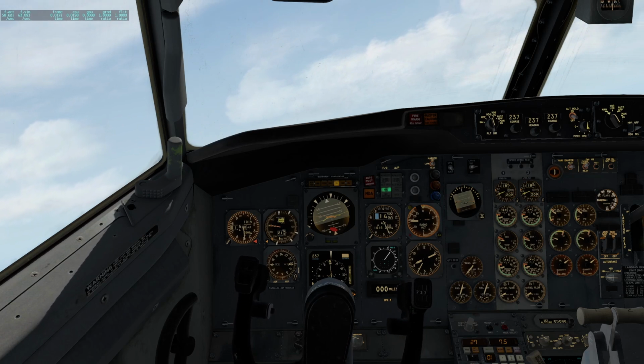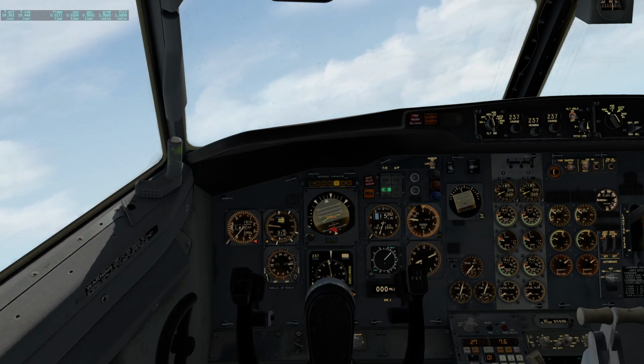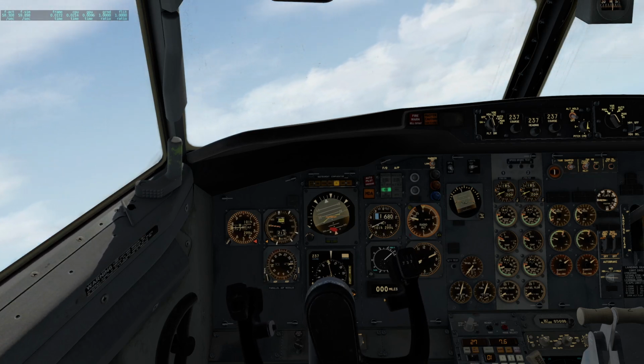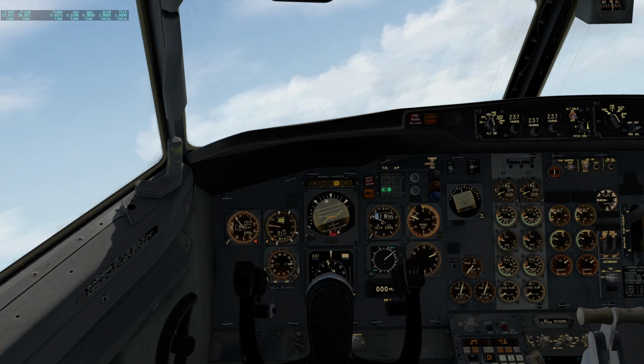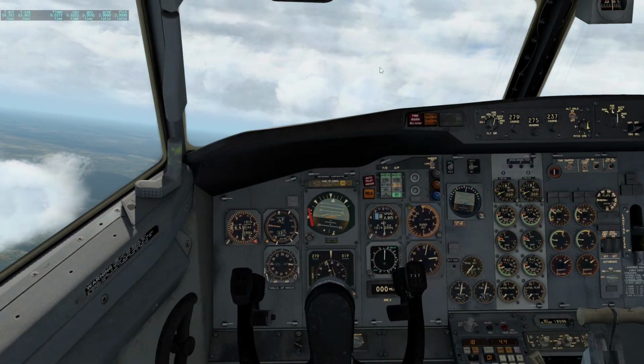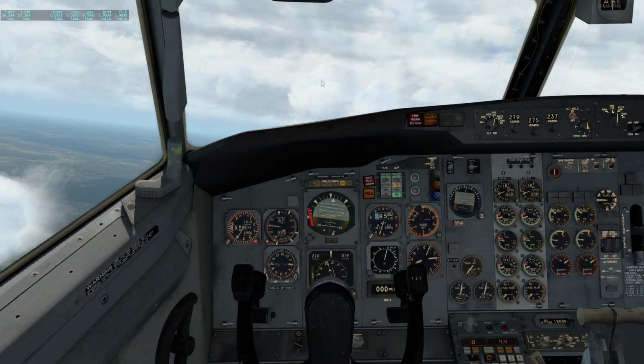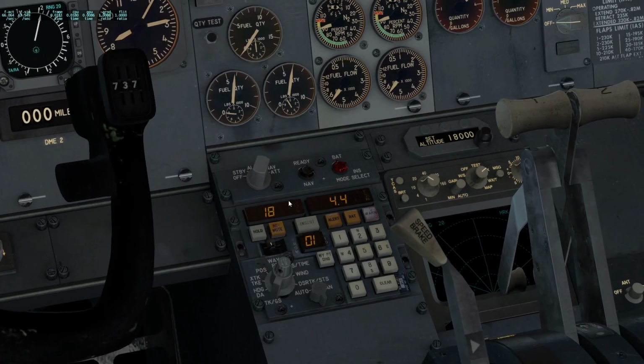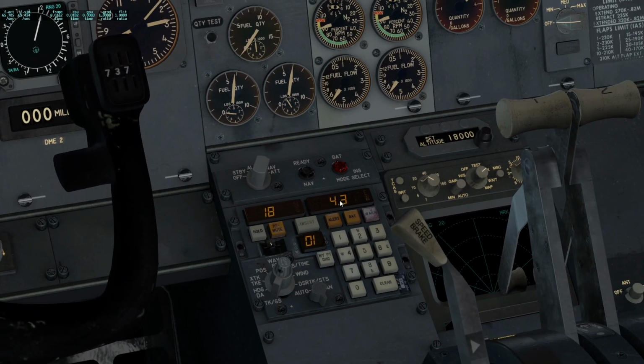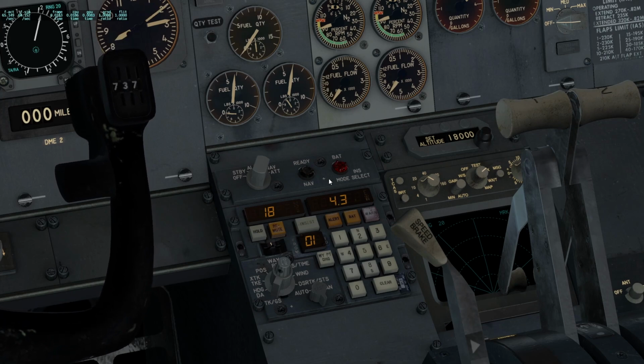I like to bank 20 degrees. With this aircraft, you can't choose the amount of bank angle. Close to Kyiv, we have 18 miles left. This is how you see it. And we have 4.2, yeah 4.3 degrees.